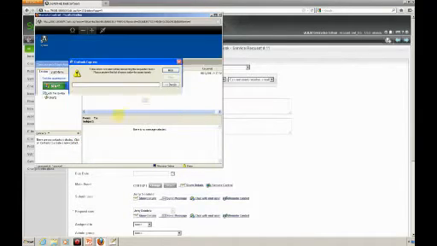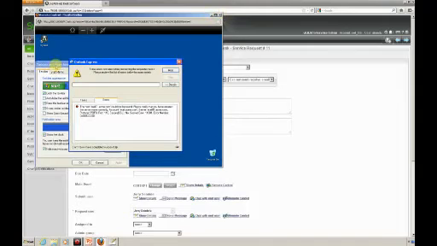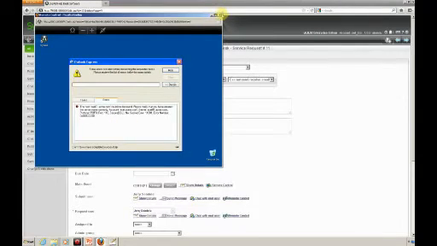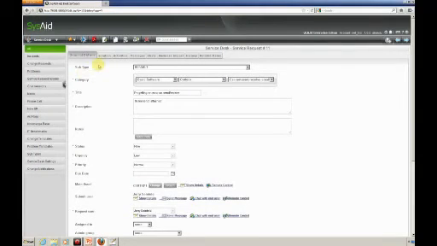So this is how we connect using a PC. Remember, you need a browser that supports HTML5. Right now it's Firefox, I think version 4 or above. It's Internet Explorer 9, and Chrome also supports HTML5.